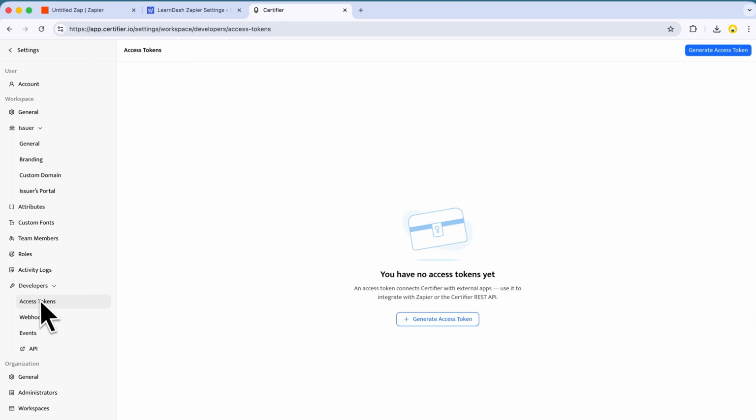I already have an account, so I will just log in. Once we're in, let's click the Create button and choose Zaps. Zapier works on a simple system: a trigger and action. The trigger is what happens in LearnDash, and the action is what Certifier does in response. Let's start connecting our apps.